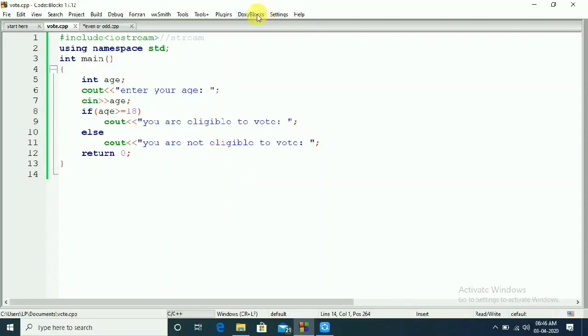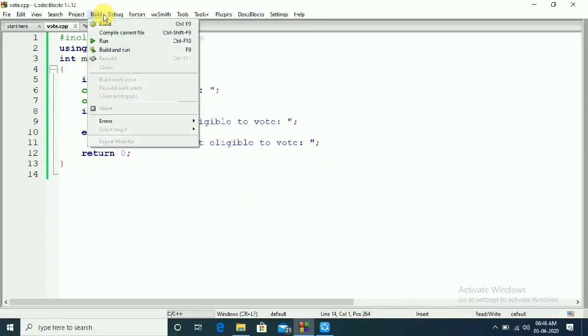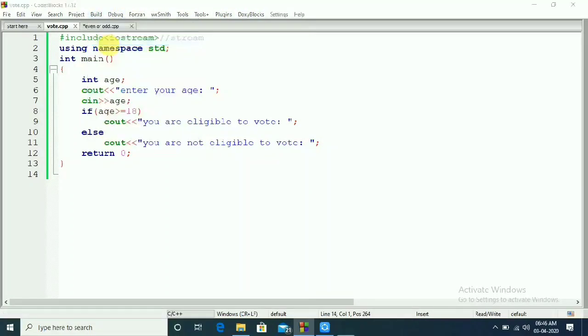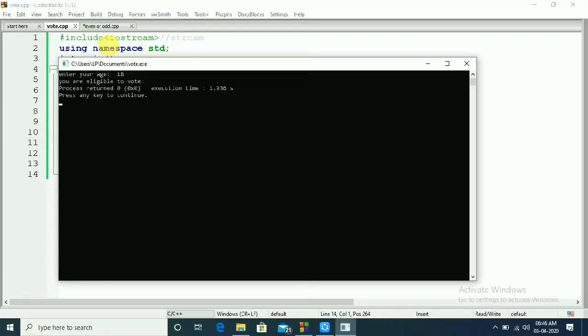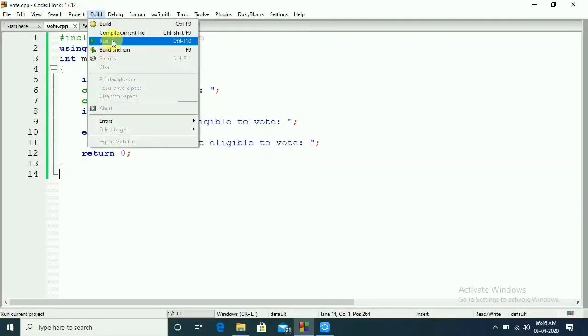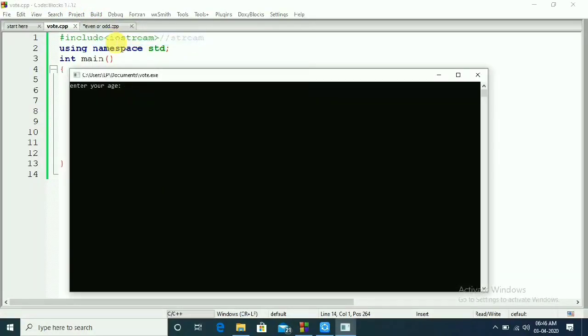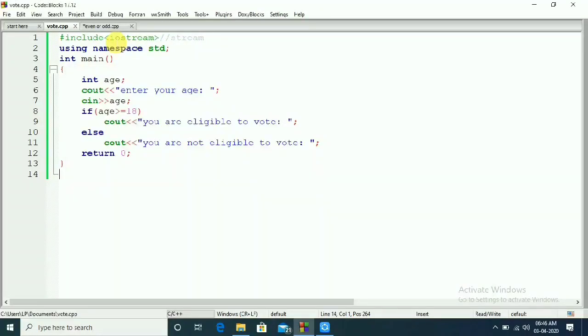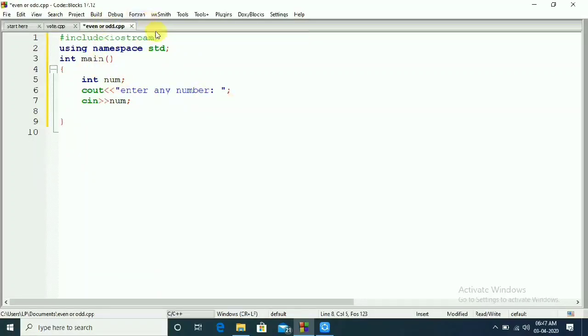Alright, and let's run this program again, and this time I enter my age to be 18, and it says you are eligible to vote because it was greater than or equal to 18, which I used in the condition. And enter your age, I enter 12, then you are not eligible to vote. And remember guys, in the if thing we are using that relational operator, greater than or equal to.